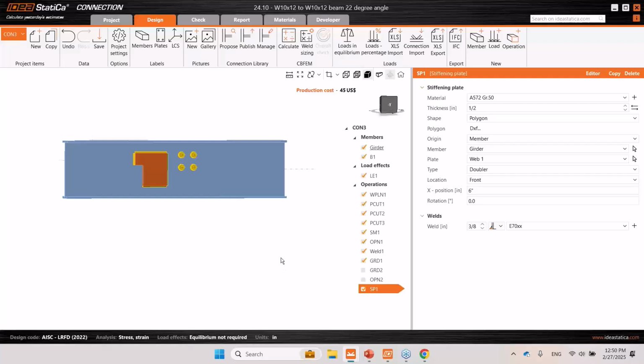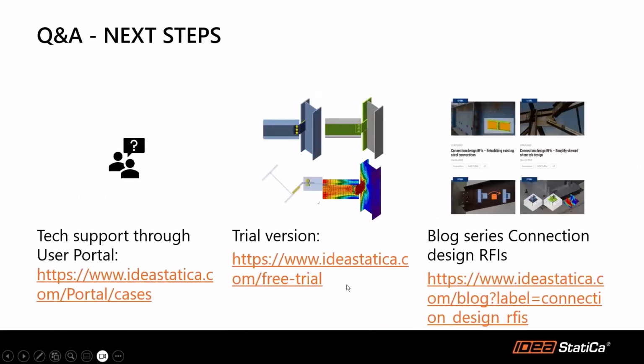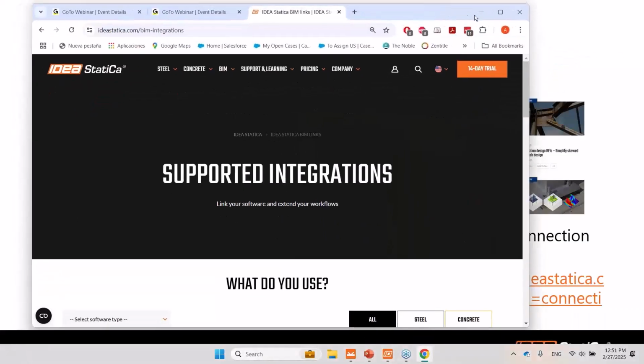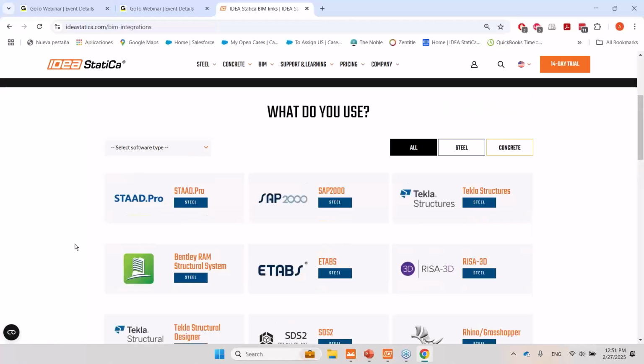There were a few questions about links, even though it's not directly related to this webinar, integration with third-party software. I do want to mention that if you were to use SDS2 or Tekla, any detailing software, and you were to detail these connections there, they can be brought directly into IDEA StatiCa, so the bend plate, for example, can be brought over automatically if it's easier for a detailer to create that connection in detailing software instead of doing it in IDEA StatiCa.